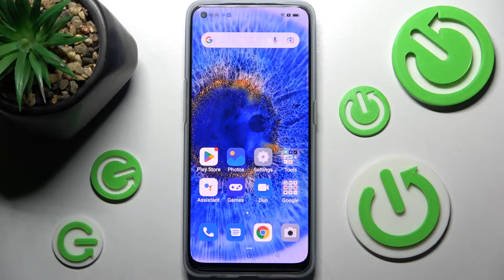Hi! In front of me is OPPO Find X5 Lite, and today I would like to show you how you can turn on or off automatic text correction on this OPPO.